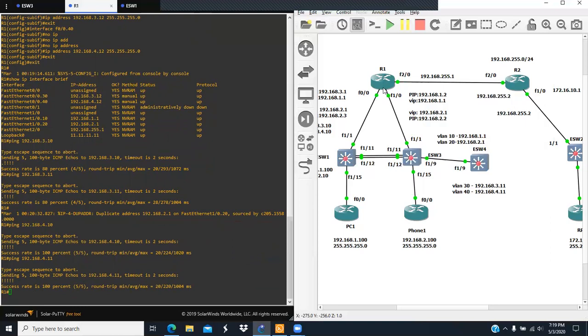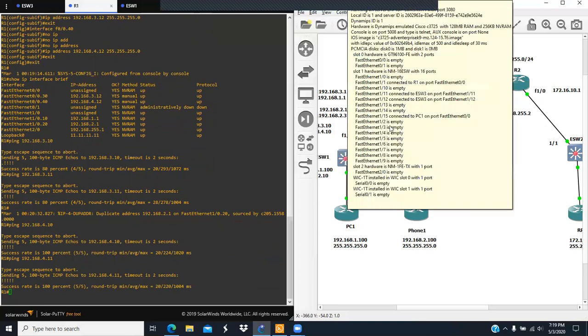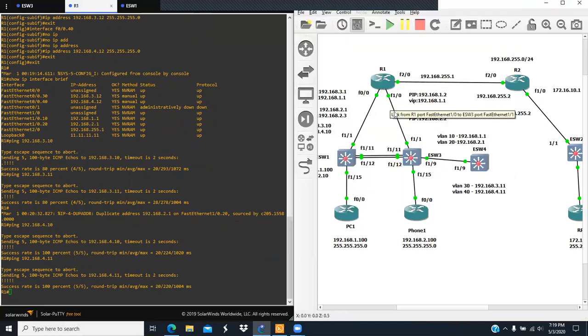We don't want that because it's in the same... If we want to make it redundant like this, it's not that good, unless we make it like this with a port channel. You know what I mean? Okay, we can do that for port channel in here, but I'm trying to demo HSRP here, so it's better we use another router.